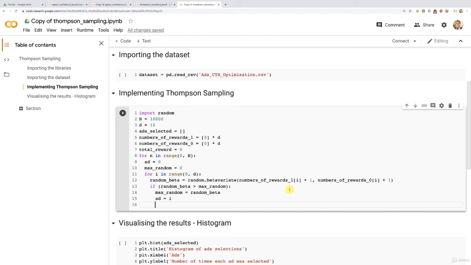Well, I imagine some of you are wondering if we need to do an else here. And the answer to that is no. We don't need to do an else, because if this condition is not true, well, we'll just keep the last ad that had this maximum random draw. So no need to do an else here. And in fact, the second for loop is done, because it gives us exactly what we want. It gives us the ad that has the maximum random draw among all the ads from 0 to 9.